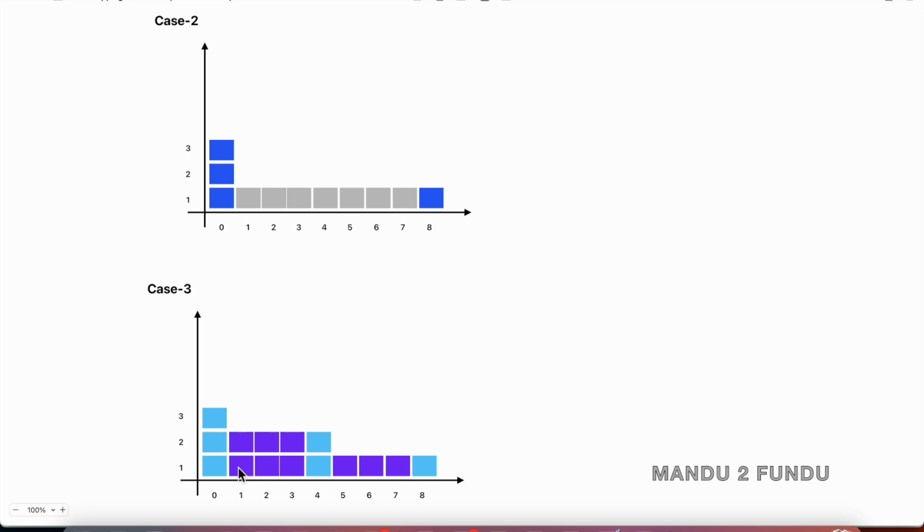So likewise we keep adding. When we reach here, 6 units are added from this part of the elevation map, and 3 will be added from this part of the elevation map. Totally we get 9 units of water in this case.